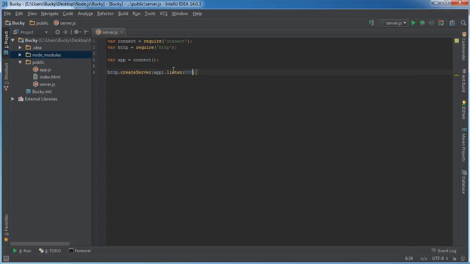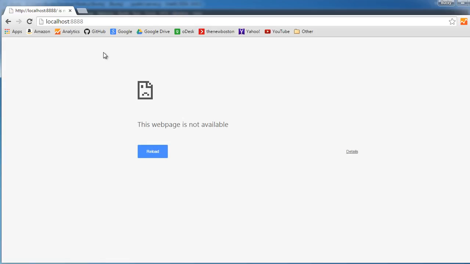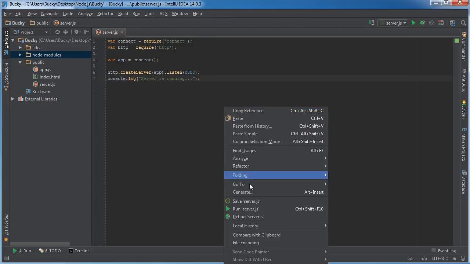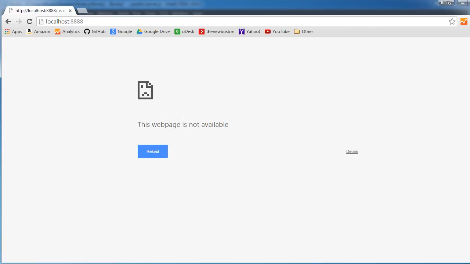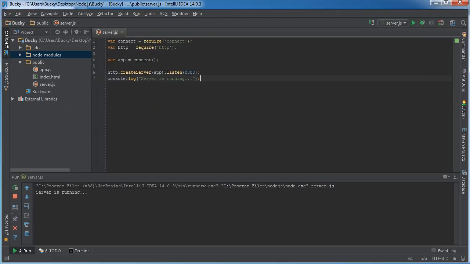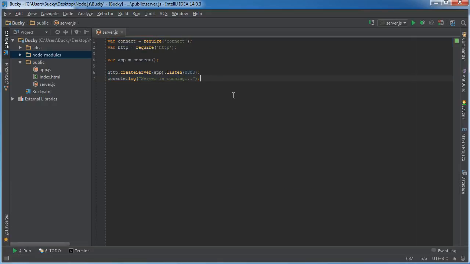And now, of course, we need to give it a port to listen on. I think last tutorial we used 8888. Might as well stick with that one. And after our server is up and running, might as well log something out to verify it. Server is running. So right now, if we try to connect to our server, nothing is happening. But if we run this bad boy, then check it out. So we have a connection, but right now it says cannot GET /. This means that it can't even get the home page because obviously we just have the really bare basics right now.